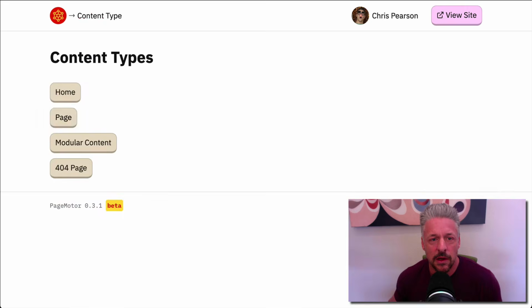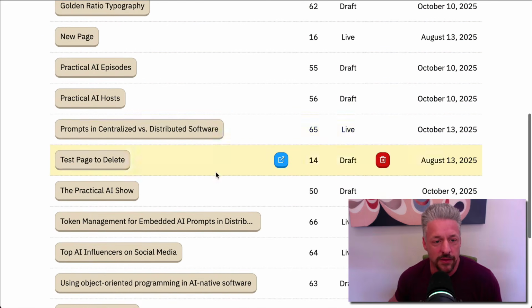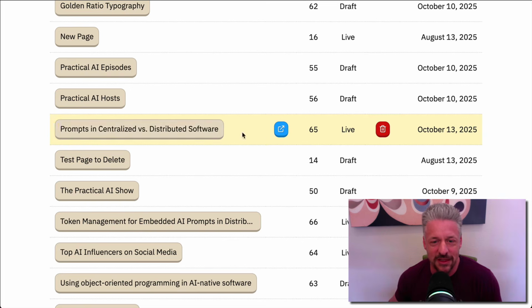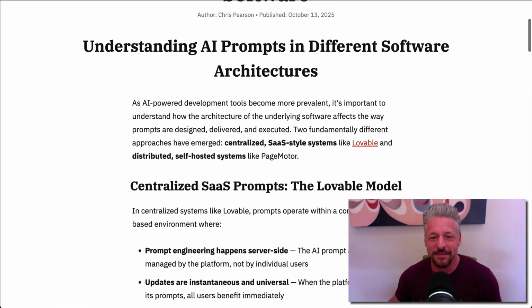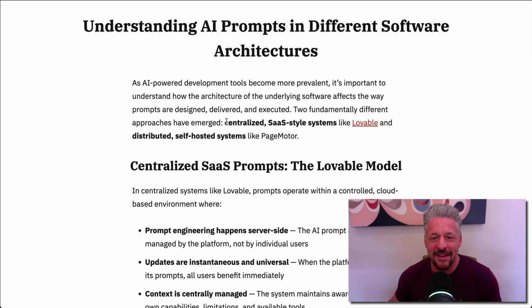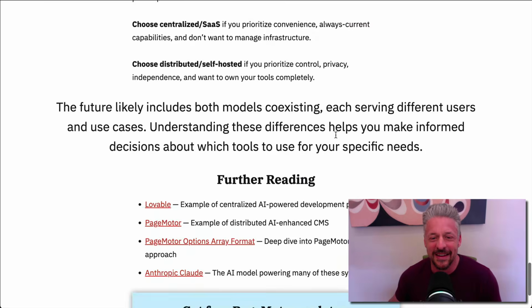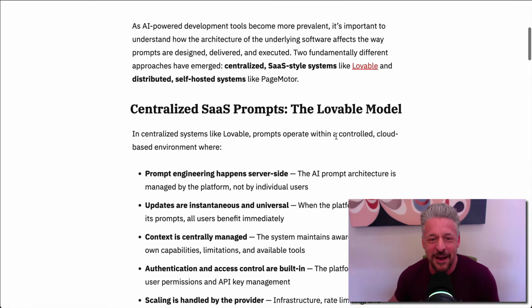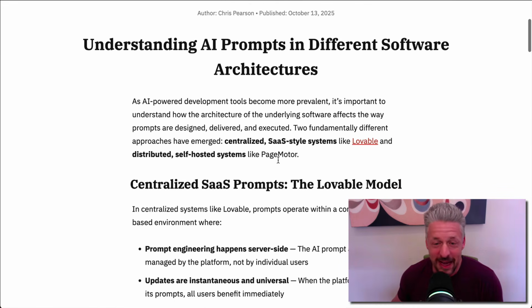We're going to go look at the content here. And so the page from that one was prompts in centralized versus distributed software. We're going to go look at that page. All right, here it is. So it gives me this big article, right? Like that's a decent amount of content. I want to say this is like 893 words. I'll have to check on the other ones, but this one's like 893 words.